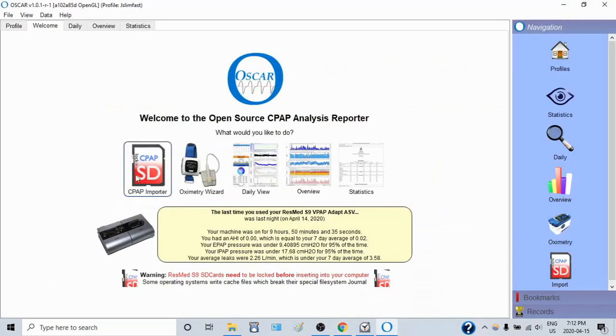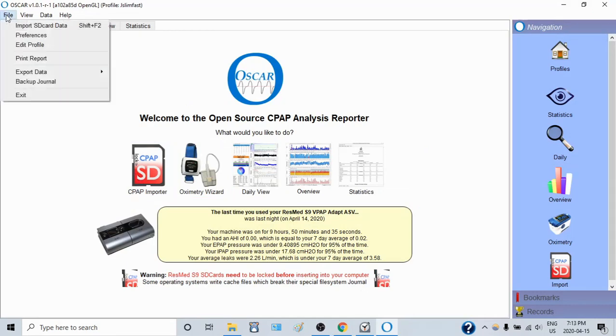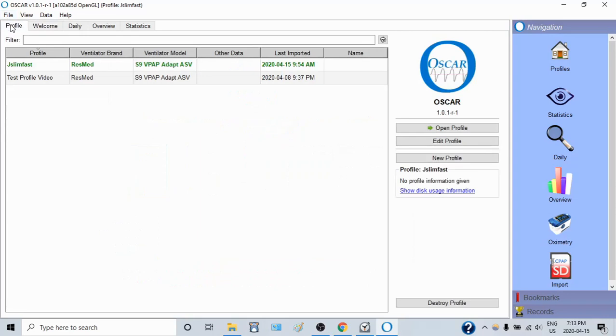All right, so I already have this software downloaded on my computer, and this is what my profile looks like, but we want to start fresh. So what we do here, and what it'll do the first time you open it, is you go to profile and you go to new profile.